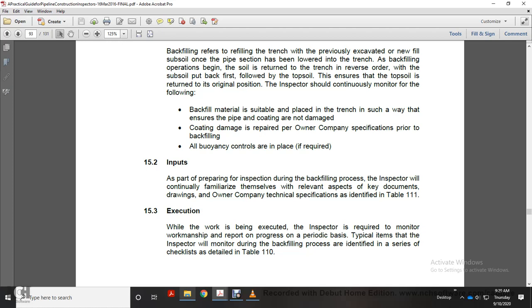Execution. While work is being executed, the inspector is required to monitor the workmanship and report progress on a periodic basis. Typical inspection items the inspector is monitoring during the backfilling process are identified in a series of checklists, Table 110.